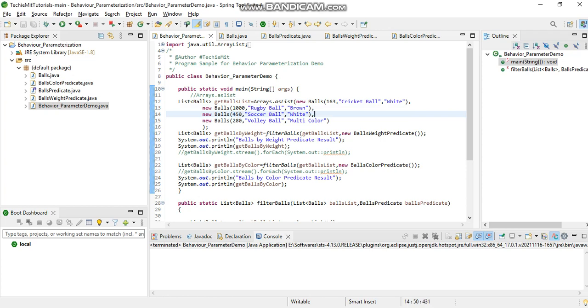Followed by that, I have volleyball as an object. The weight is usually 280 grams or more, and the specification of volleyball is multicolor. It's not a specific color. You can have multiple, usually two or more colors combined to make a volleyball. Followed by that, I have created a list.